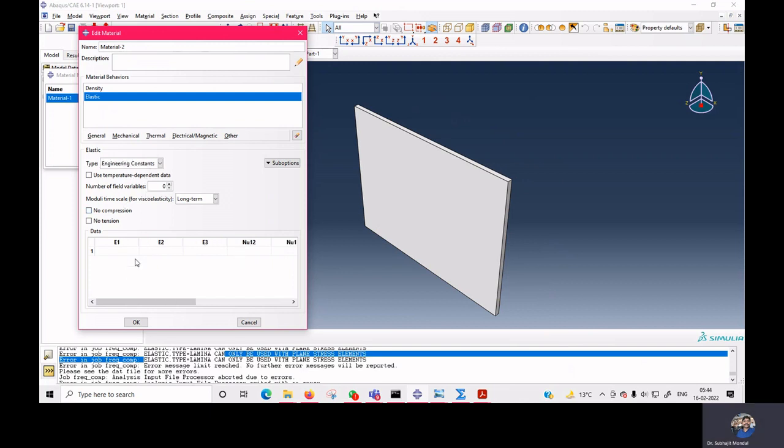We have to select engineering constants. Here E1 is 35 GPa, E2 is 30 GPa, and E3 is not mentioned, so we can assume some E3, nearly 25 GPa. But again, we are assuming it; we don't know how much E3 it should be.